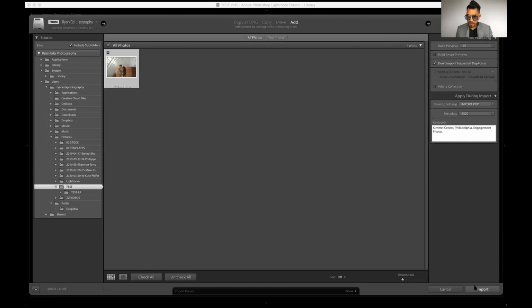So I'm gonna hit import. Also, smart previews, it's up to you if you want to do it or not. Smart previews are a little bit more of an advanced feature, which we will explain on another video.